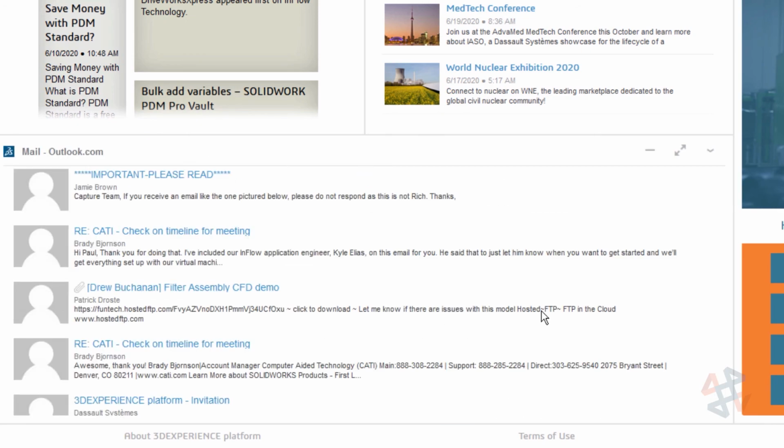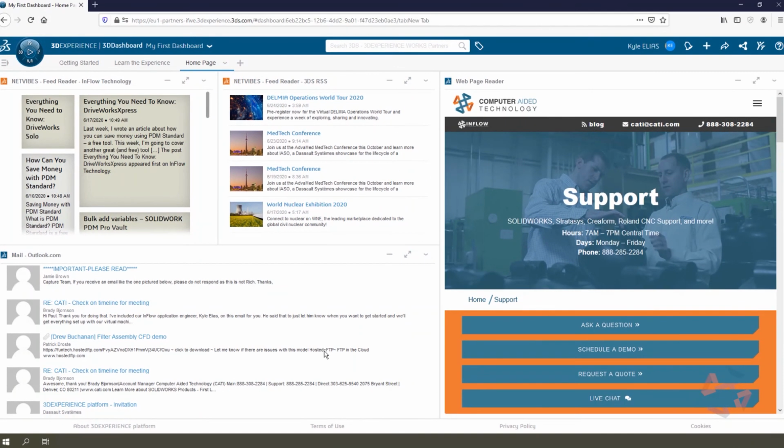Now our dashboard is personalized with the information we need. We have access to our email, external websites, and feeds to keep us up to date. With custom dashboards on the Dassault 3DEXPERIENCE platform, you get everything you need right at your fingertips.